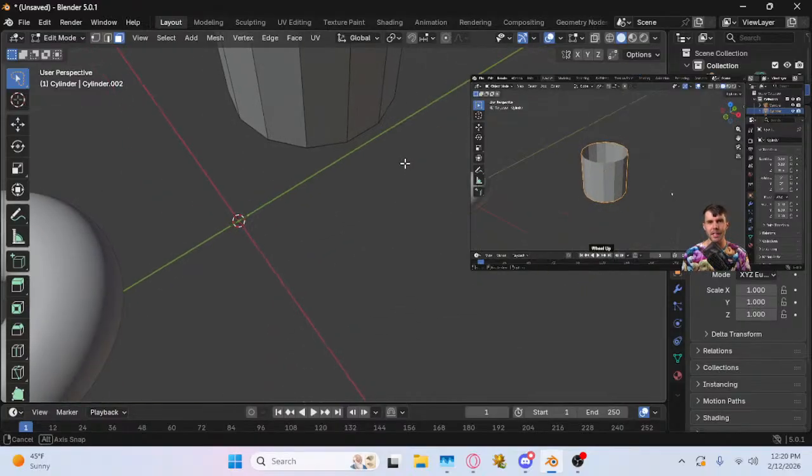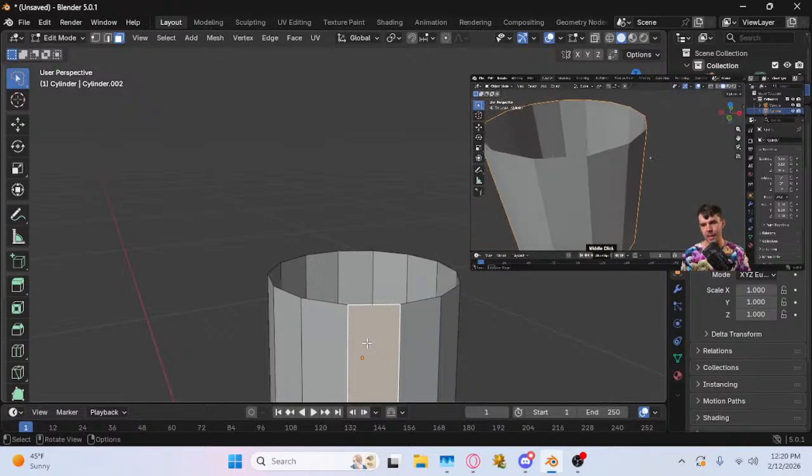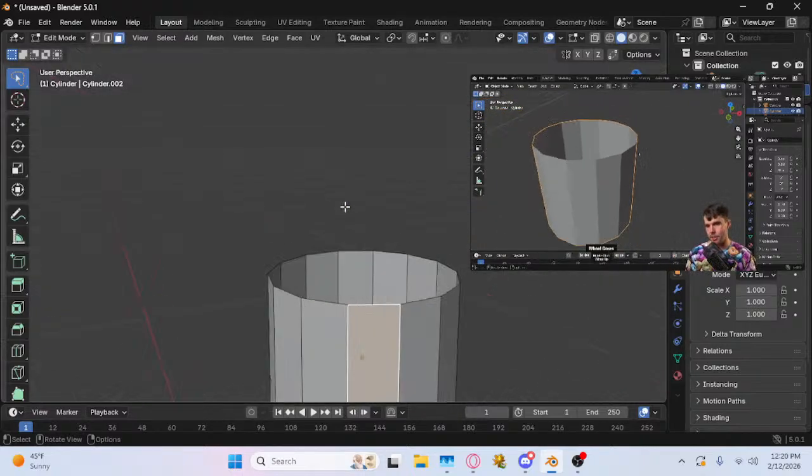Great. But this cup will not do. It is too paper thin. We could cut our finger on that edge there. So we need to add some thickness to this cup.